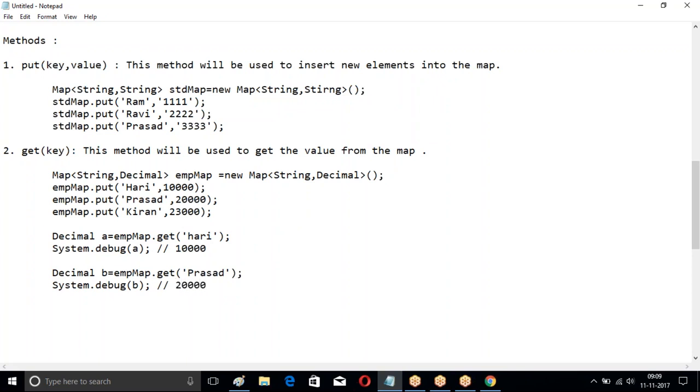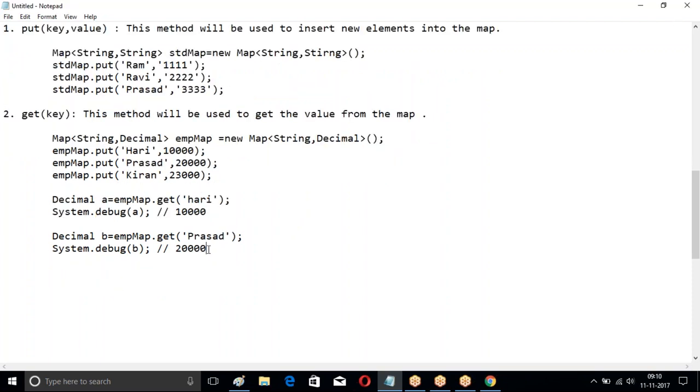This is how we are getting the data: employeeMap.get(key). If we give the key, we get the value. Similarly, we have the third one.